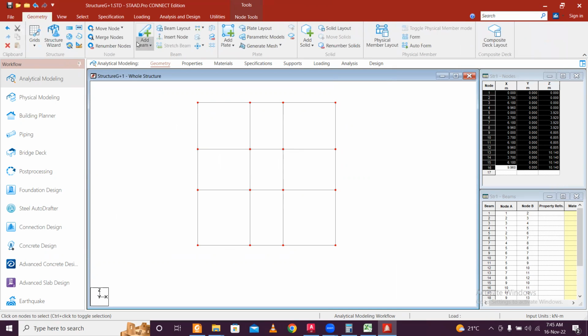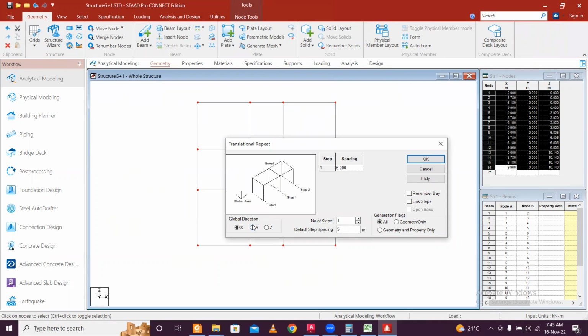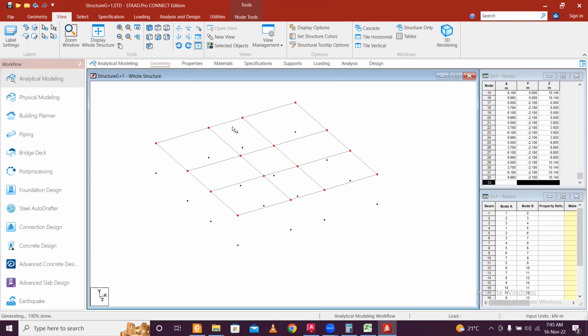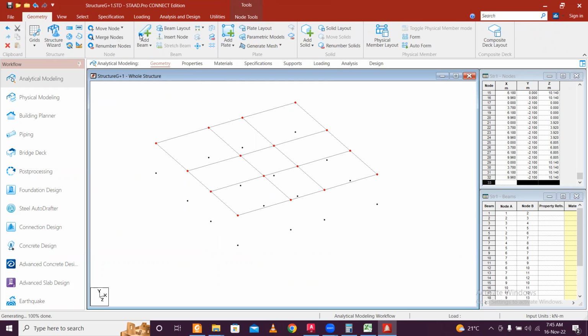Just go to geometry and go to translation repeat. This is the symbol of the translation repeat, and y direction, and this will be minus 2.1 because we're going below. Just click here and then click on OK. So something has been done, and we'll go to this view, full isometric view, and then we'll go to geometry and add beams, and we'll add the beams here one by one. Make sure you don't make any mistake, otherwise there could be an error. Okay, so join one by one.